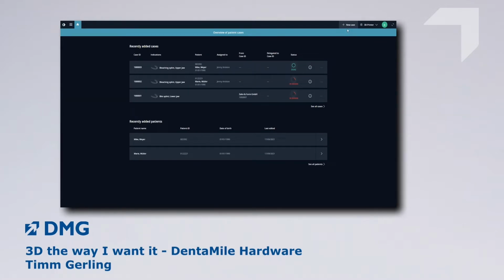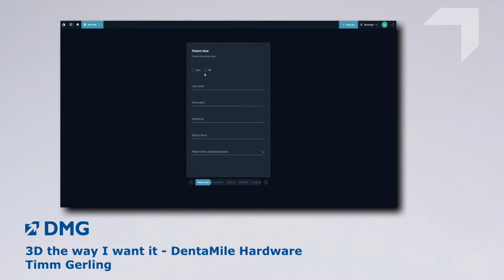To design a bleaching tray, we have to open a new case, and then we need to enter the patient data. When we've entered the patient data, we go to the next workflow step and select the indication. And here you can see we have the bleaching splint workflow available for you. Then we need to select the material, and for the bleaching trays, we used Luxaprint Orthoflex as the material to print bleaching trays.